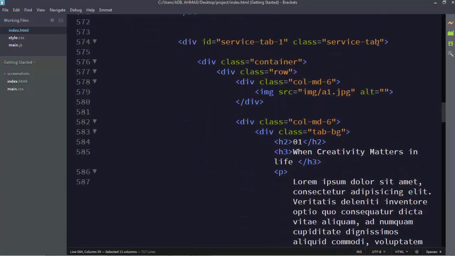Here we have the service tab. This is the class, and it is also containing a column. So this time I'm targeting this service tab together with this column MD6 to remove the padding. Okay, so let's do that.